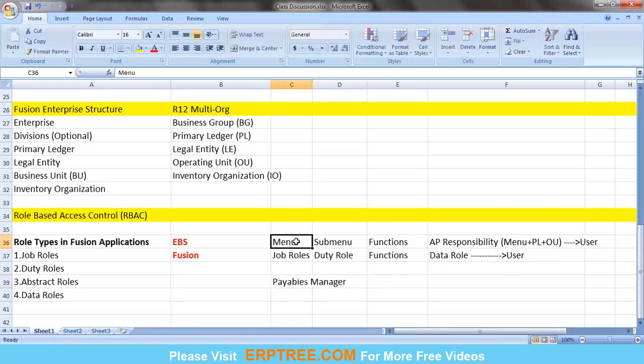We know the menu names. For AP, we have AP Navigate GUI 12. For receivables, AR Navigate GUI. For GL, we have GL Super User. These are the menu names we have.